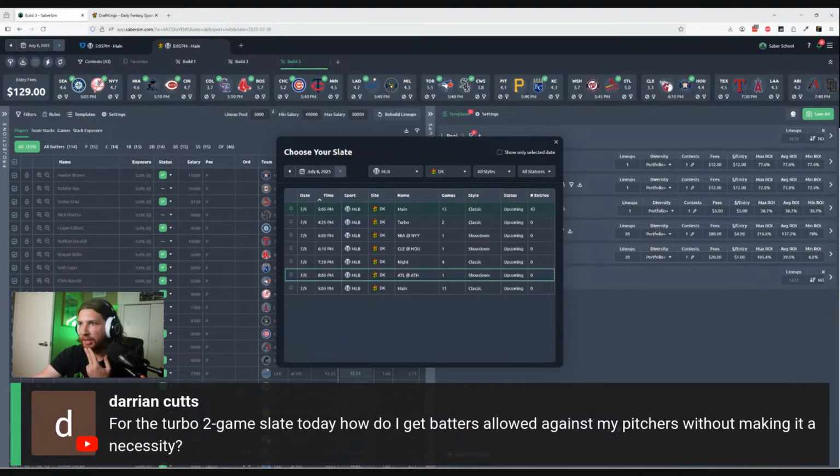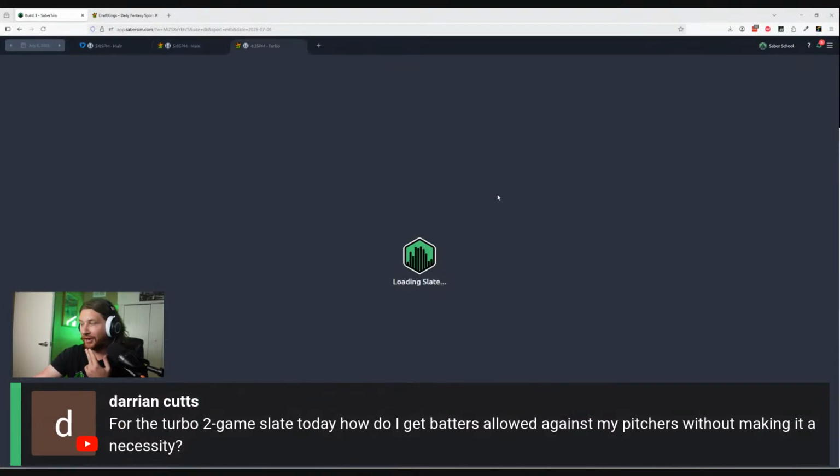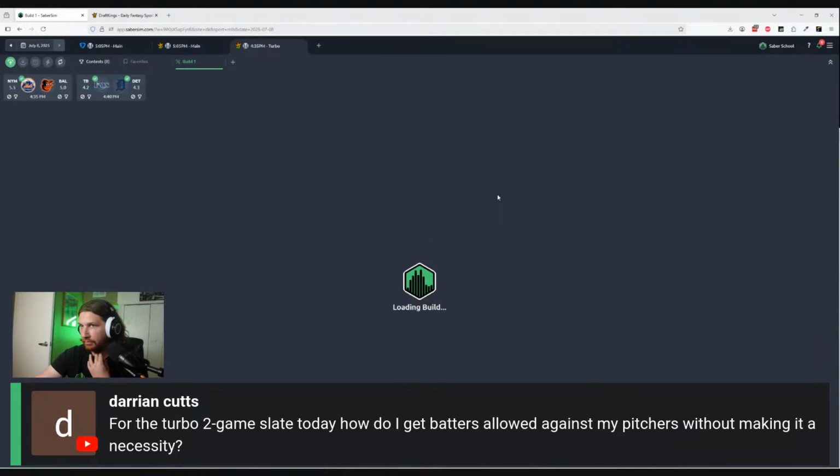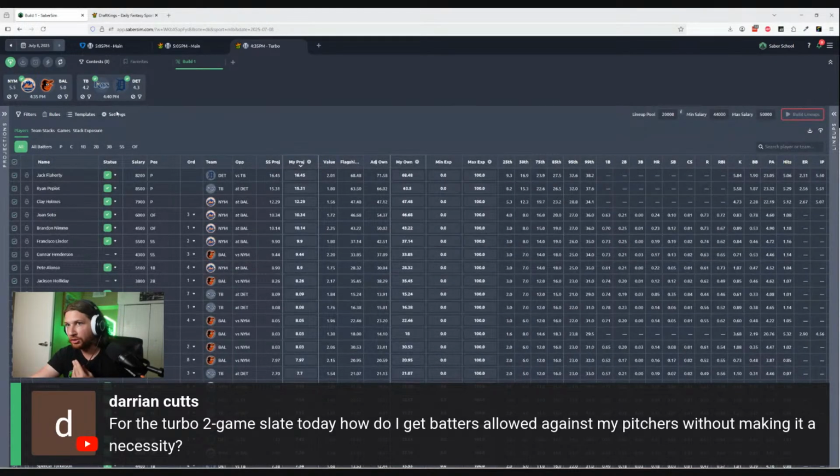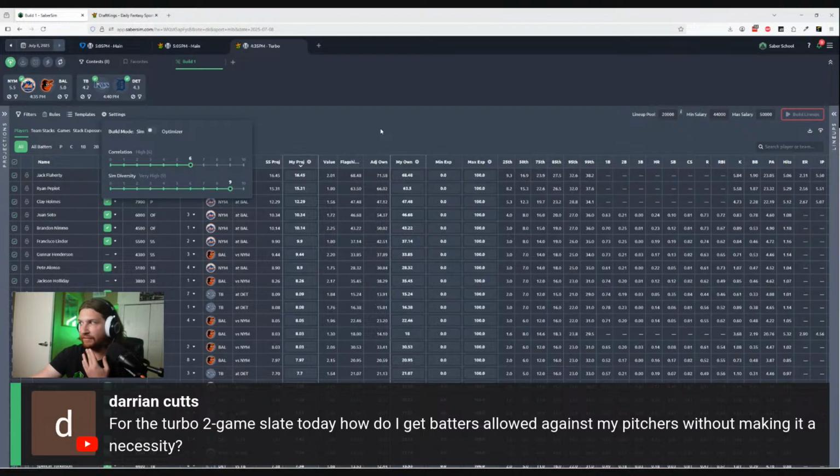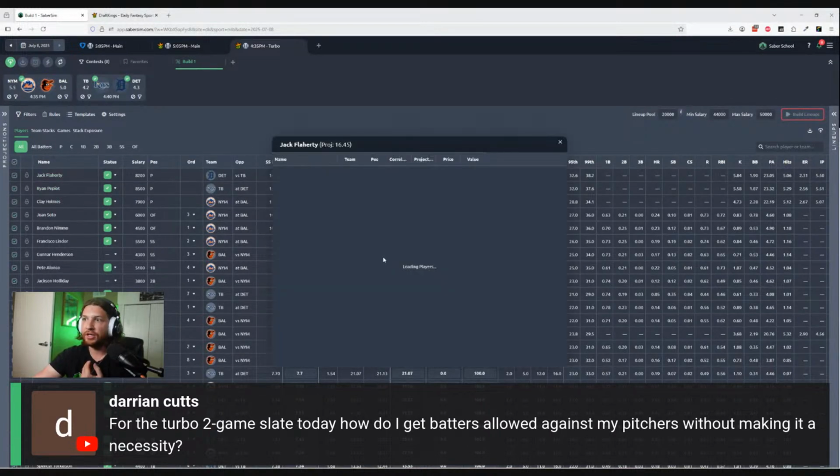Okay, so let's say you're playing a 2-game turbo. Frankly, I just wouldn't worry about rules for this at all. When you build your lineups, if you want to allow batters against your pitchers, you are almost certainly going to need to turn correlation down to almost 0. Because if we look at a pitcher, the correlations between a pitcher and the opposing team hitters are extremely negative. And if you have correlation on any non-zero value, it's not going to want to.